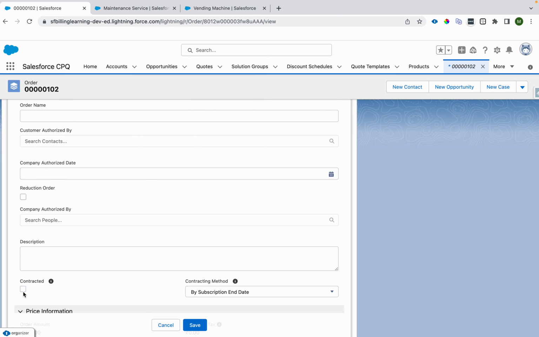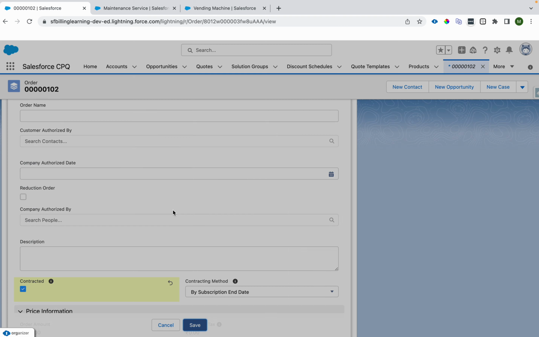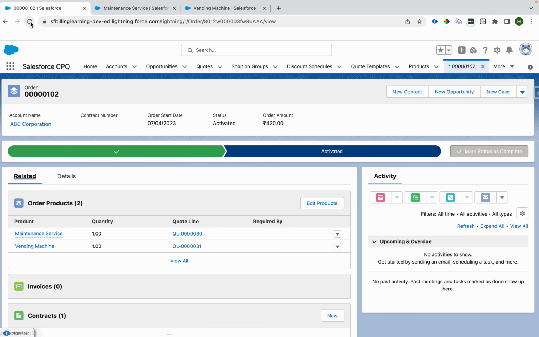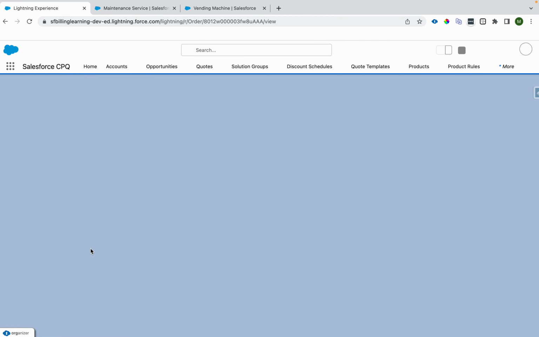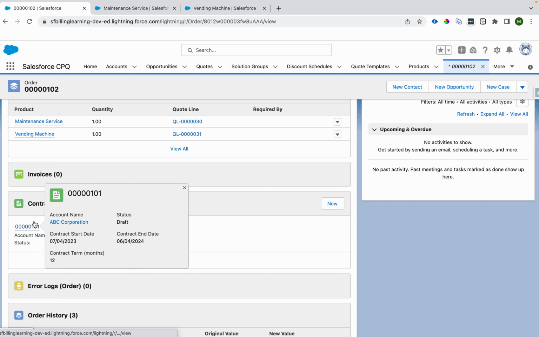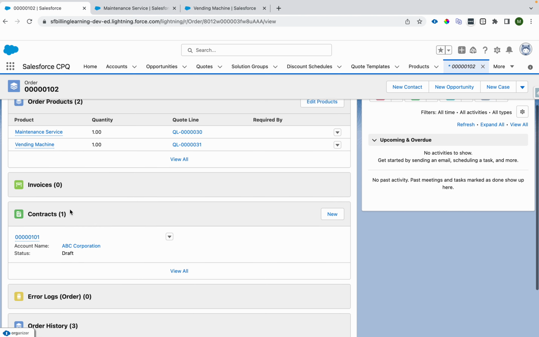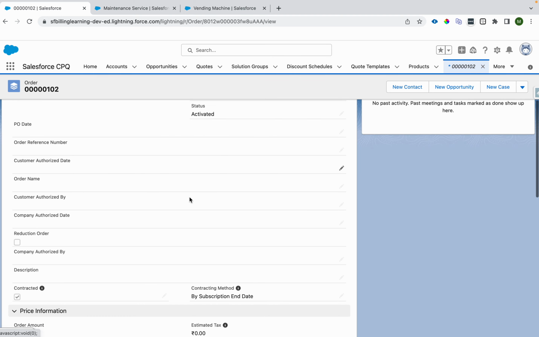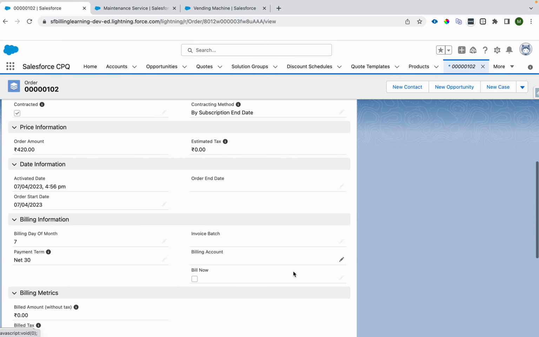Over here, the contract will get created and only one subscription will get created, because we are only opting for the maintenance service and not the vending machine. That's because the service is a recurring product, but the vending machine is an asset. So it will get created under the asset related list of the account. We will not cover that part.